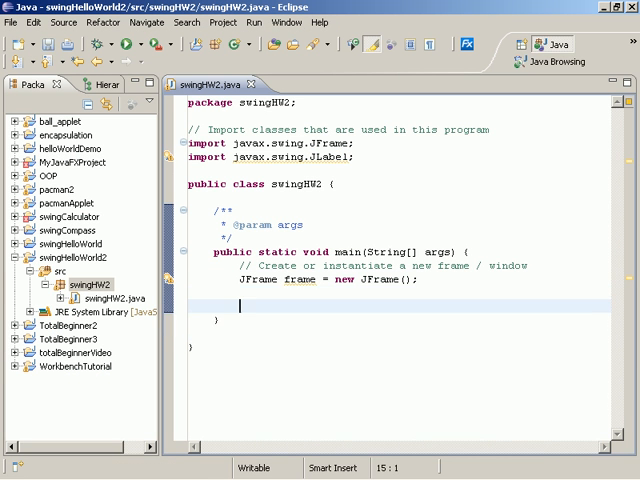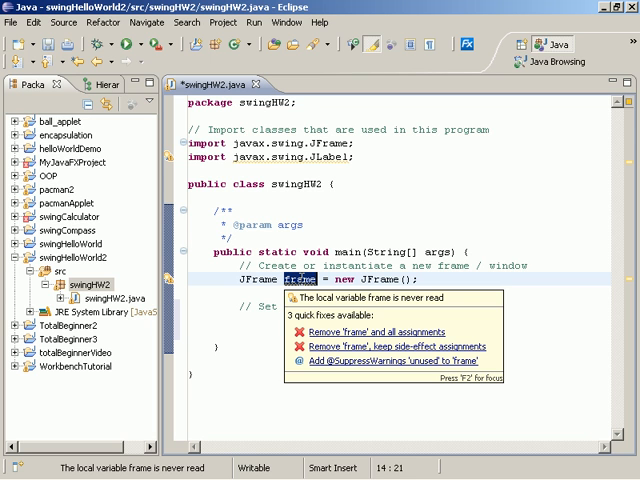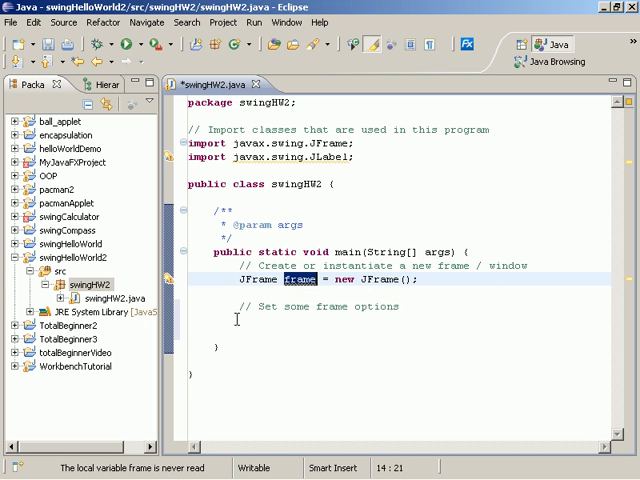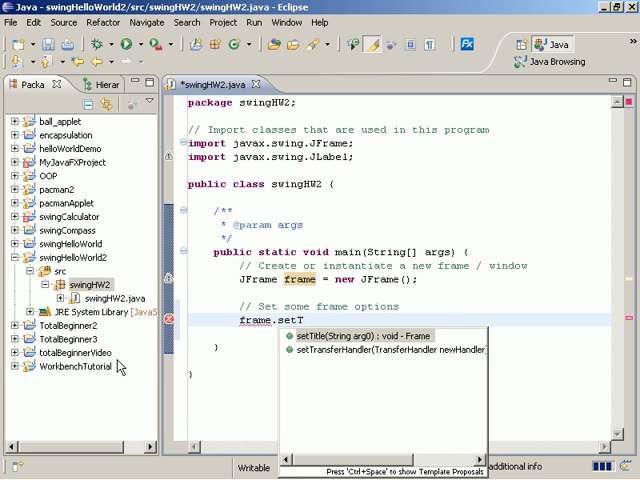Alright, so the next few items here, I'm going to create a comment: I'm going to set some frame options. So now what I'm doing here is, the name or variable name of my object is called frame. So I'm going to go frame dot set title.